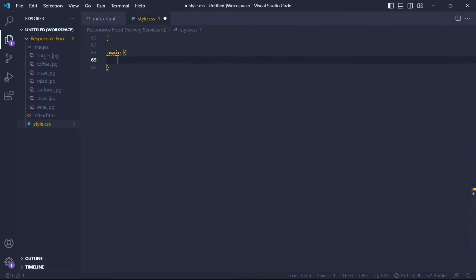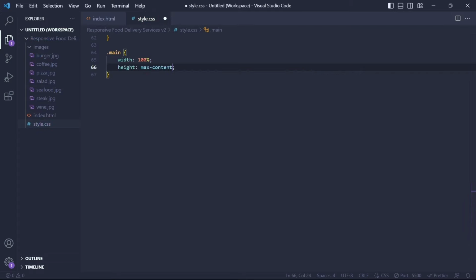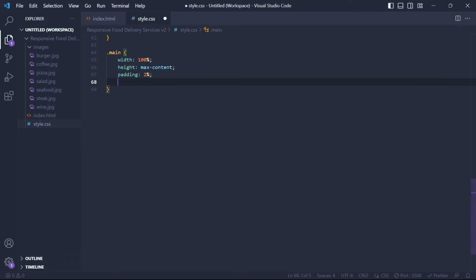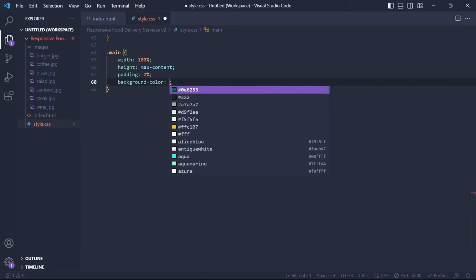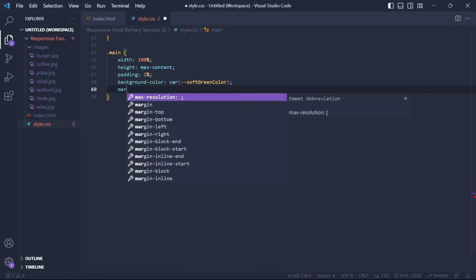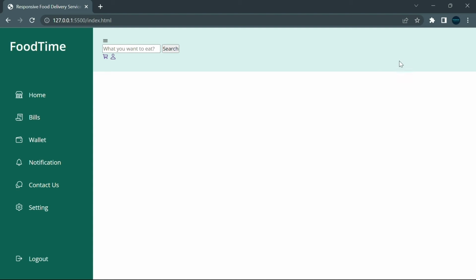On this main, I will set the width to 100% and set the height to max content. I also set padding for it, 2%. Change the background color to soft green. I will set the left margin to 250 pixels, so it does not collapse with the sidebar. So, here is what it looks like on the browser.